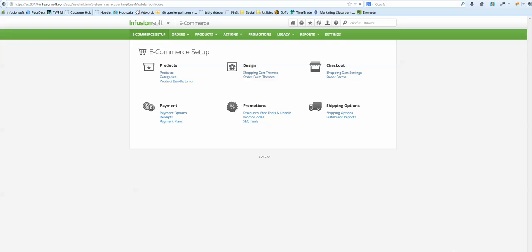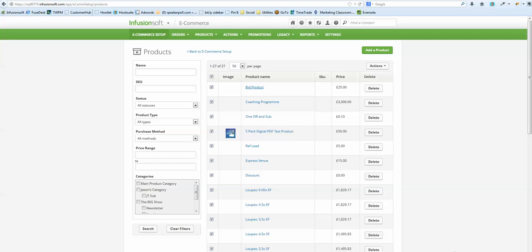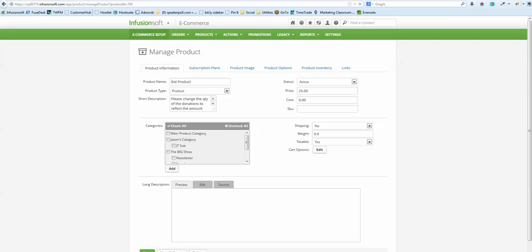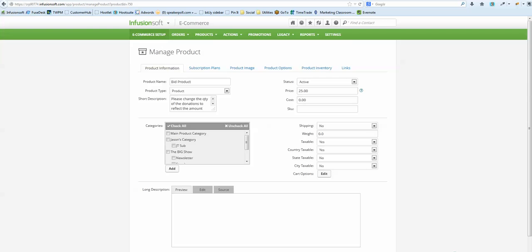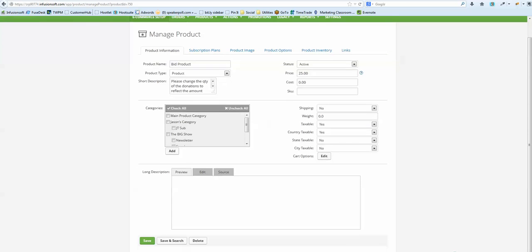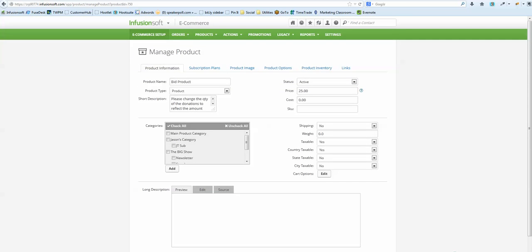So I've got a product set up in this demo app. I've called it Bid Product, and I've put it at 25 units, £25 sterling in my case. So just set the product up normally, and then what you can do is, there's the short description that was in there.